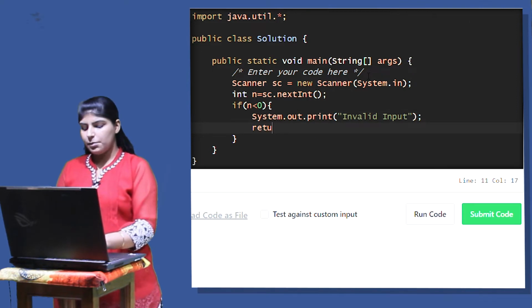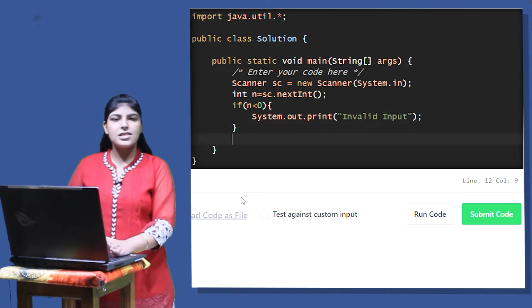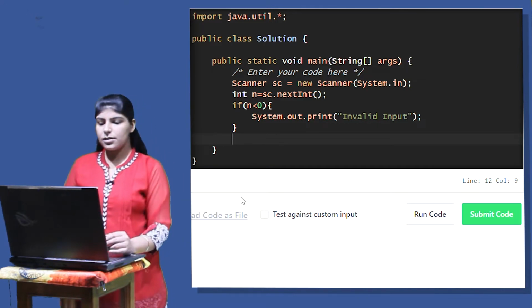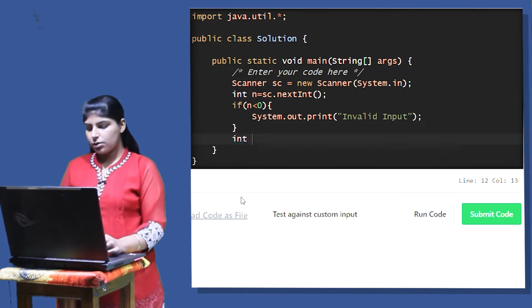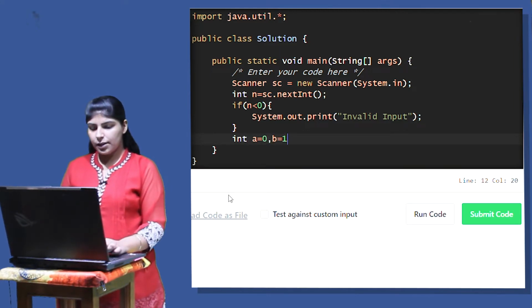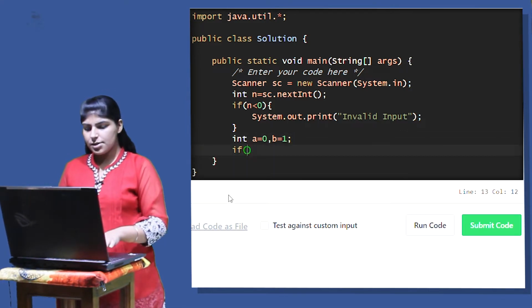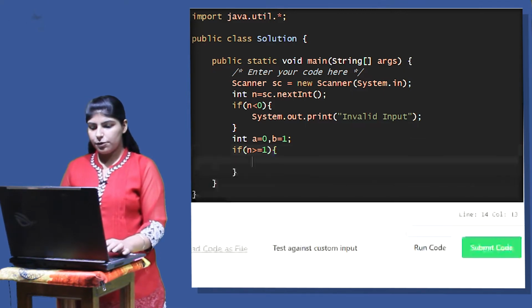And I'll return from the main function. If n is equal to 0, we need not print anything. So now let us take two integers: a, that is the first number, as 0, and the second integer b, that is the second number of the Fibonacci series, as 1. Now if n is greater than or equal to 1, we'll print the first number.